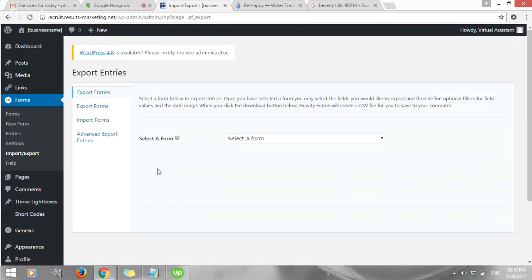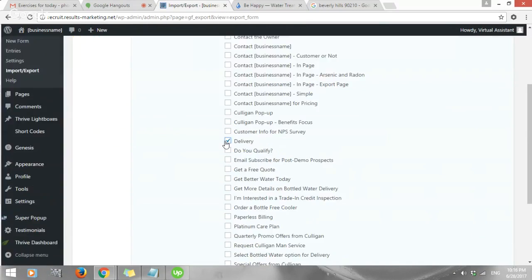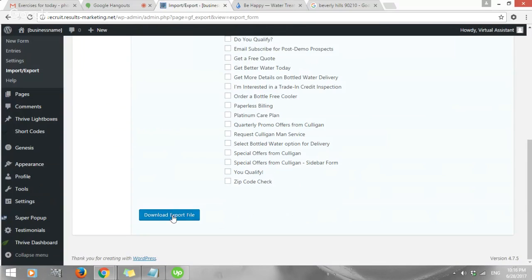All right. So let's see. I want you to export forms. You see the forms? You see on the left tab where it says export forms? Yes. All right. You're going to click there first. Then export the one that says delivery. Hold on. Okay. And then download export file. Yes.